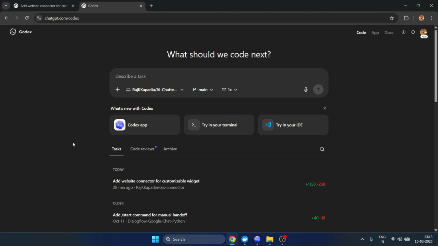Hello everyone, in this video we are looking into OpenAI Codex Desktop Application. Yes, you have heard it right. We were interacting with the OpenAI Codex on a web interface where you connect a GitHub repository, give it a task, and it will run the task independently on a separate environment.